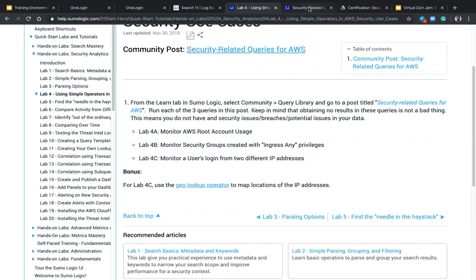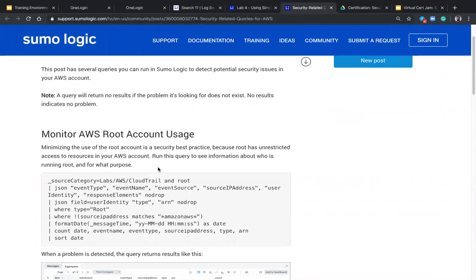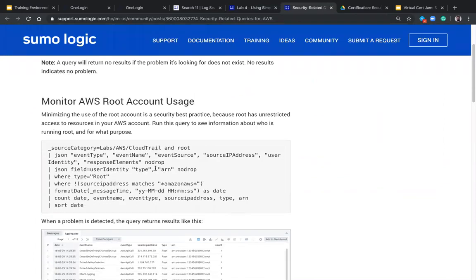So let's go to the community post that opened, and let's take the query and look at it and figure out why we're even using this query. What we want the system to do for us is to monitor AWS root account usage. As it says here, minimizing the use of the root account is the best security practice. Root has unrestricted access. So we want to see who is running root and for what purpose. And that's what the query is going to help us with.